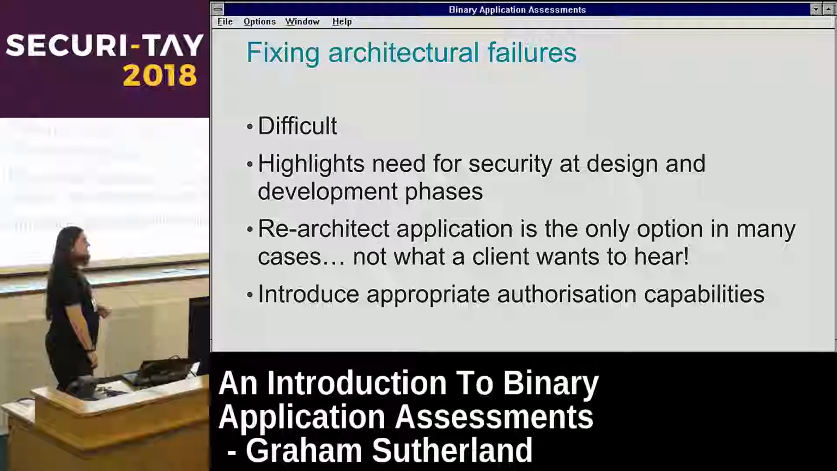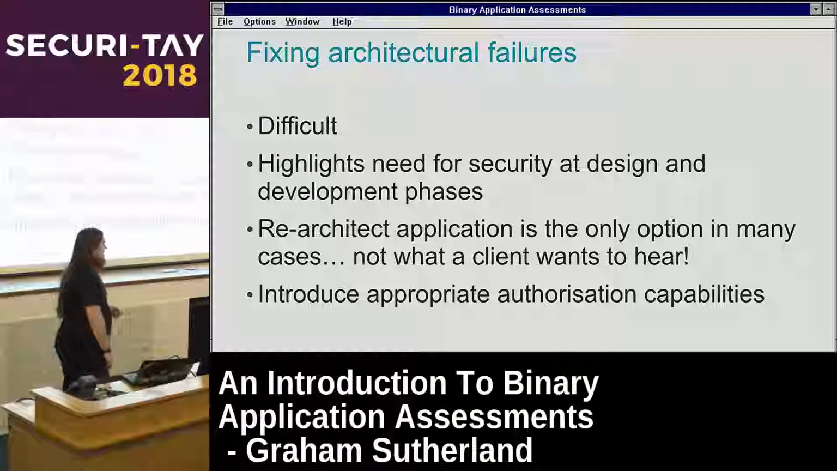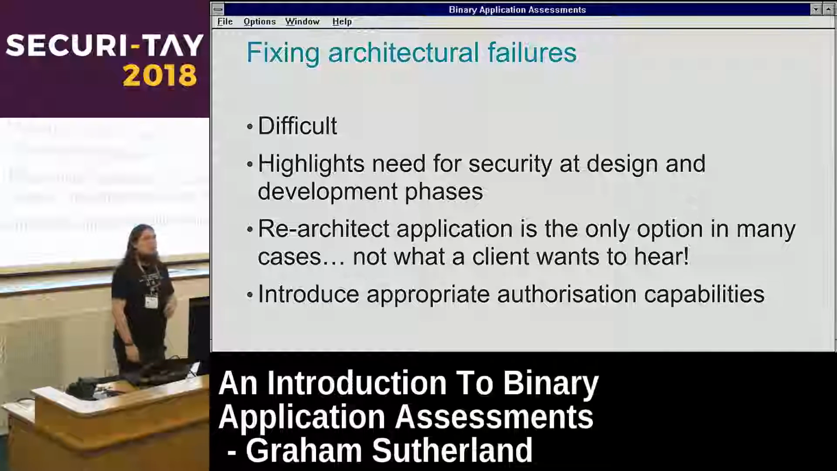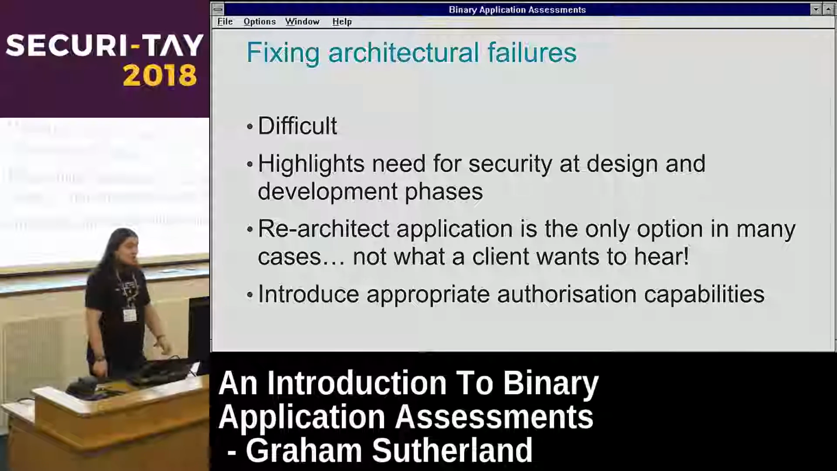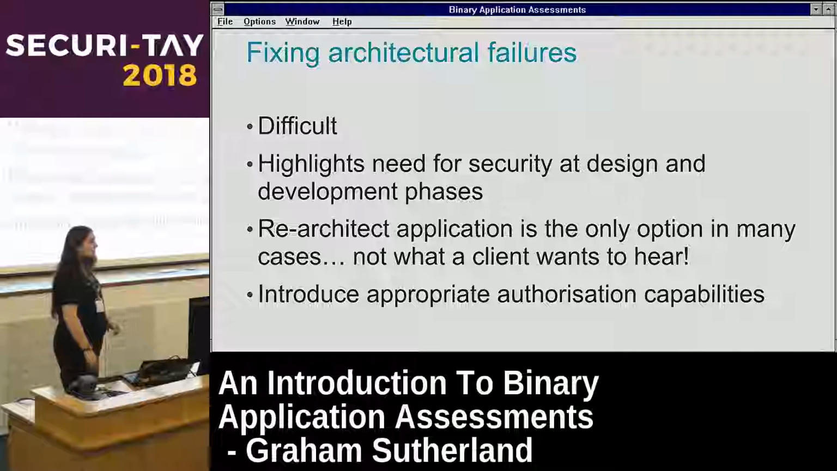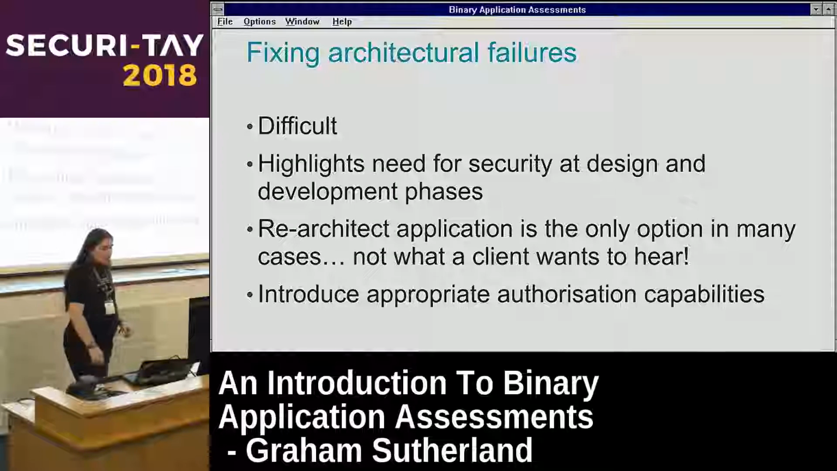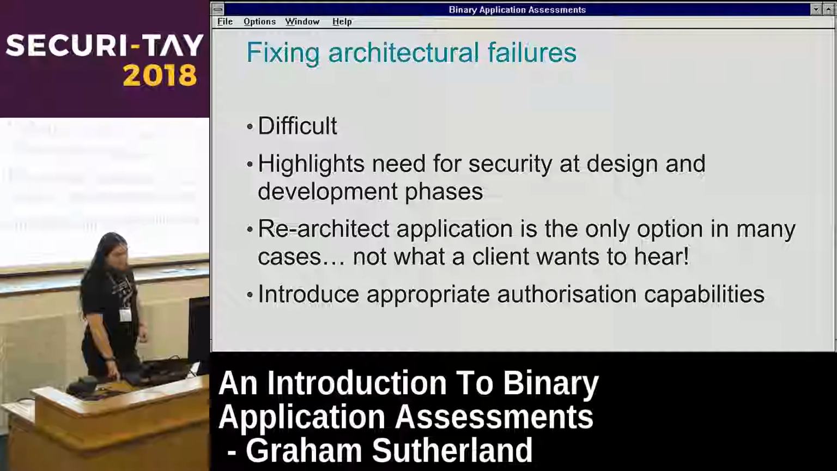Fixing them. It's kind of hard. Generally, the problem ends up being that if the application is architecturally broken, you've already architected and written the application. It's really hard to jury-rig security back into it at the end. Re-architecting the application is not something that a client ever wants to hear. And generally, it highlights the need for security at the development phases and the design phases.